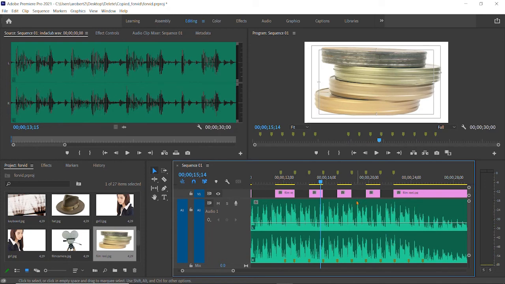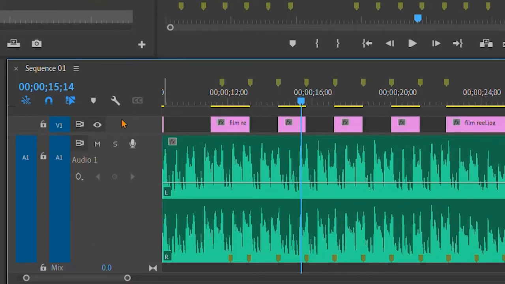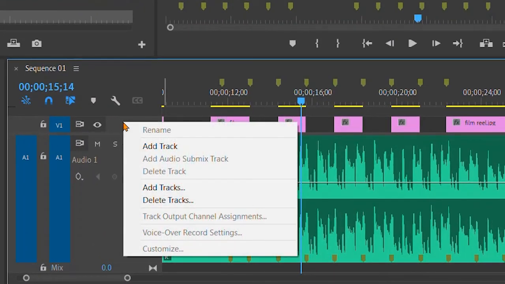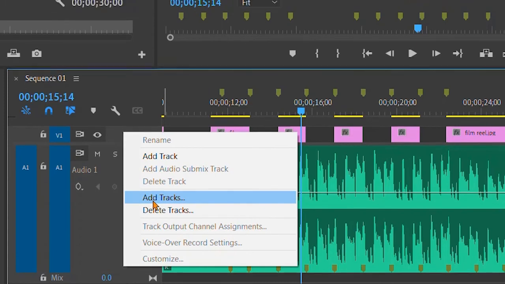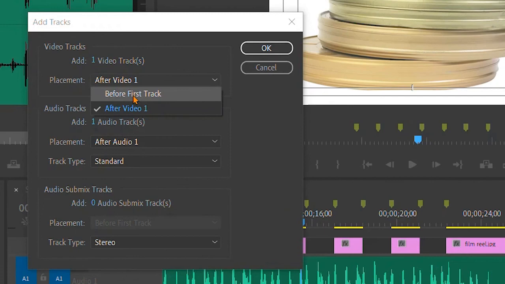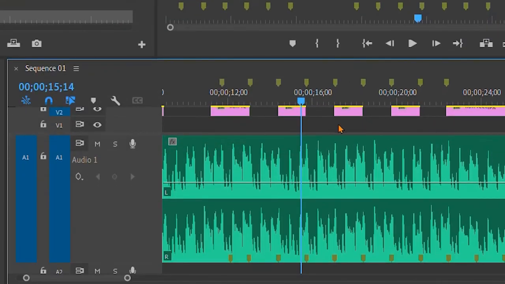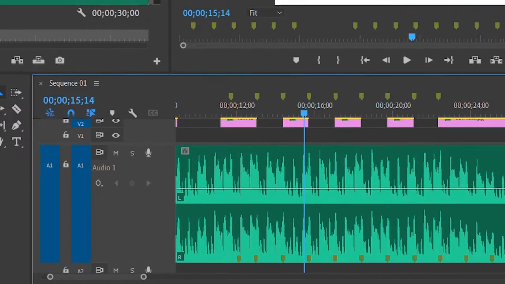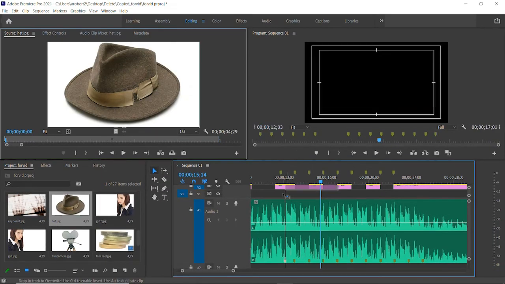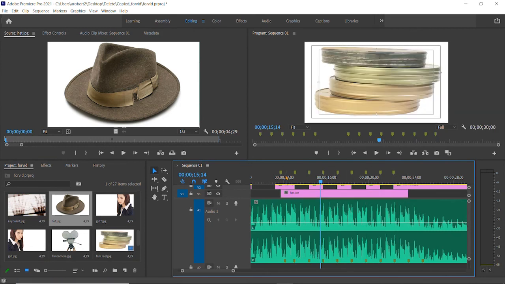Now we might want to add something else underneath it. So I'm going to go back and use the trick with adding and deleting tracks. Put your mouse in here in the empty area, right click and say add tracks. And I want to tell it, I want you to add a video track before the first video track. Now it has left us a space right here that we can put another clip. Let's grab hat. And I'm going to put hat so that every time instead of a black space, we're going to cut between these two clips.